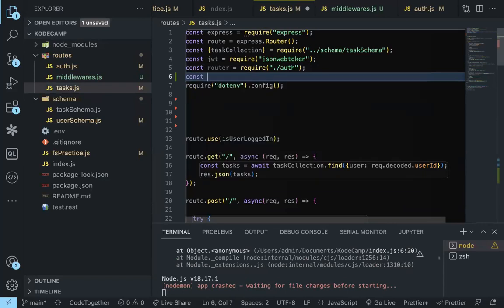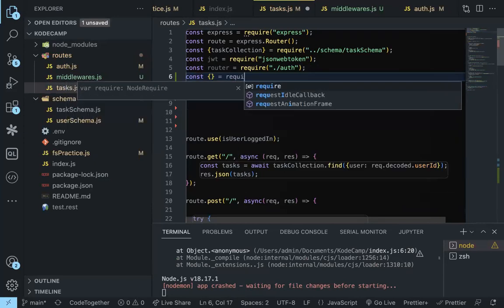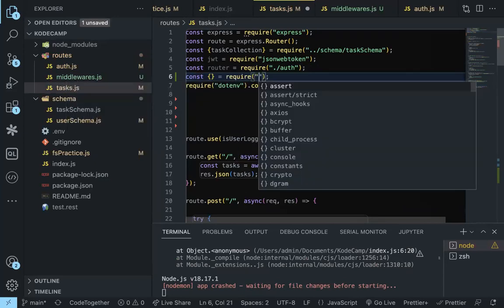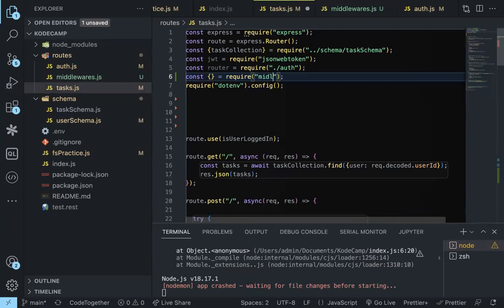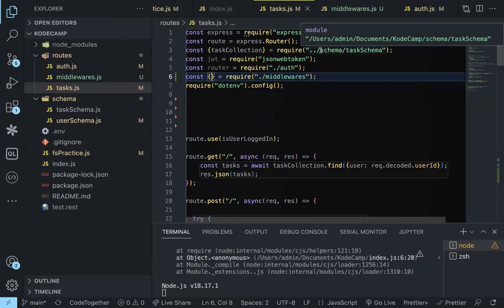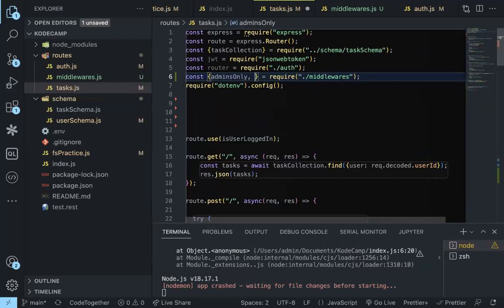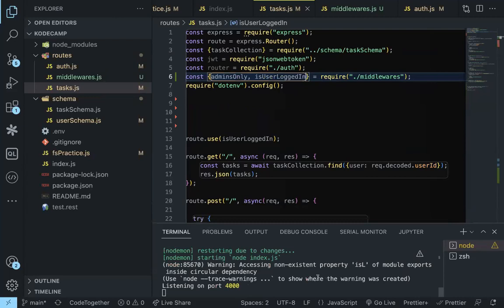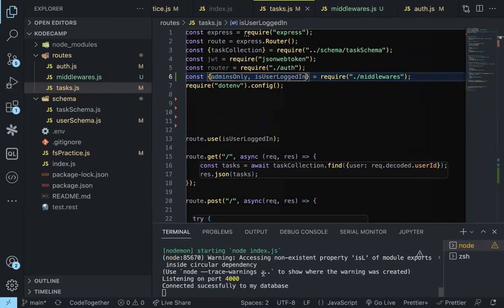I'll say require middlewares, or /middlewares. Then right here, all I just need to do is admins only and is user logged in, and everything should repair itself.